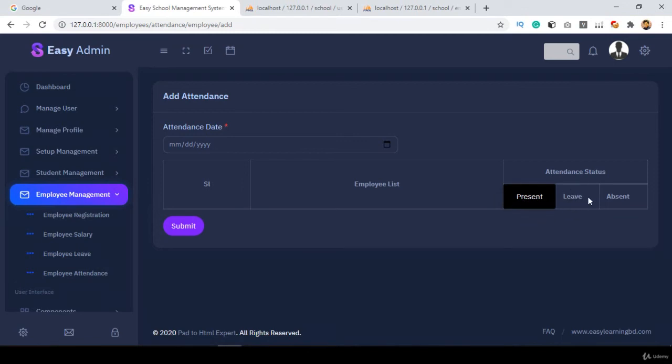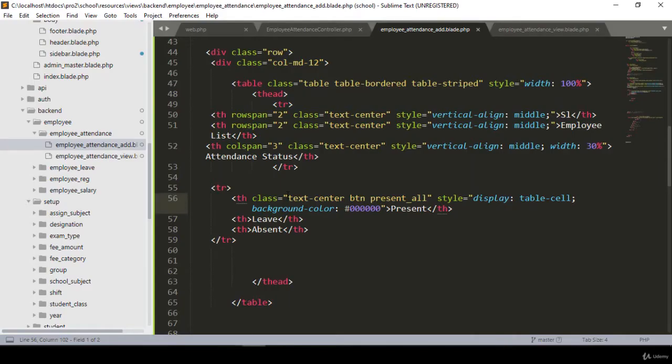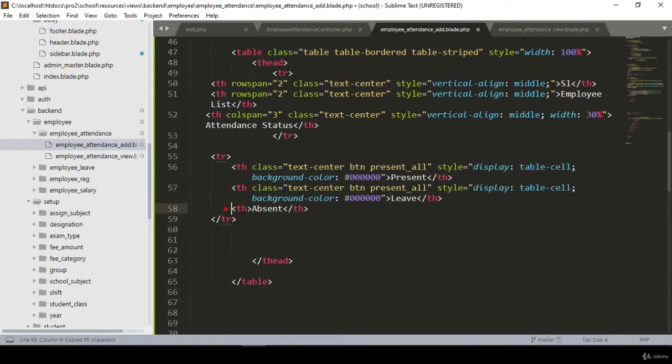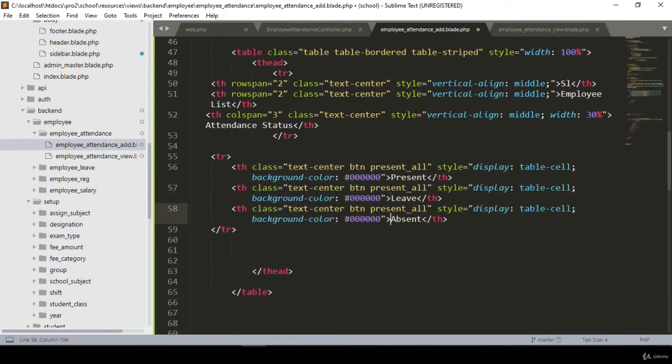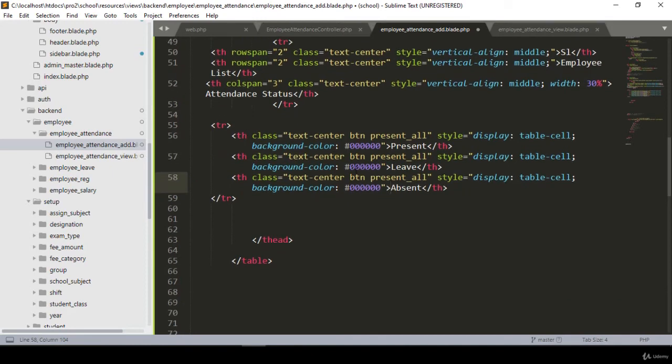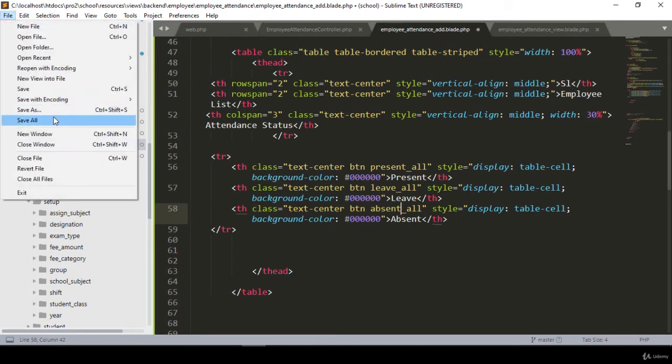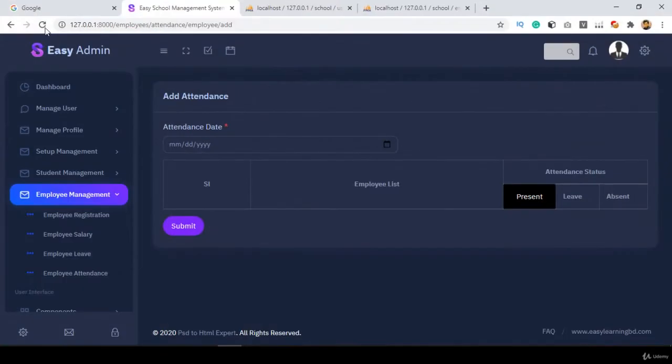So I also want to apply the same things for the leave and the absent. So, that is our th, right? I copied that th, and then I updated the th for the leave, and I updated the th for the absent. So that will be the same concept, only I want to change that class name. I make it leave-all, and that will be absent_all. Now if you click Save All and refresh it, yeah, that is a present, that is a leave, and that is an absent.